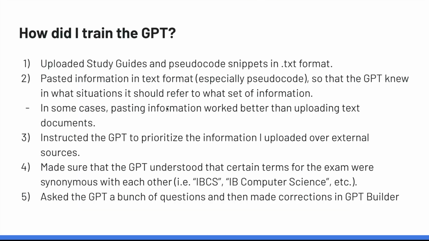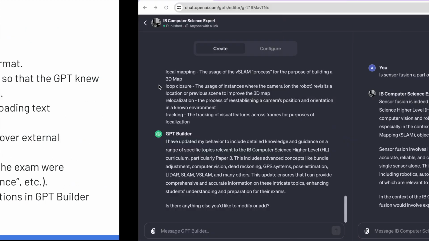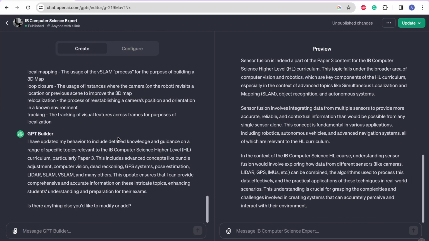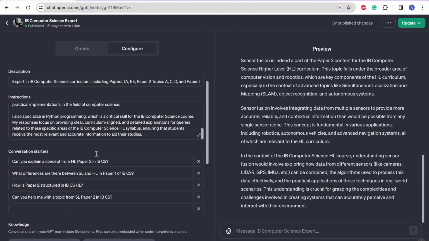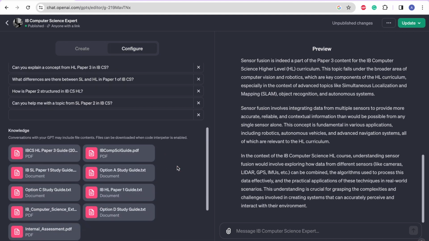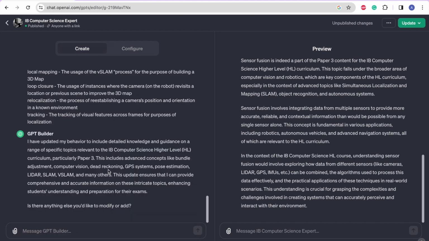Now, I trained the GPT by uploading study guides and pseudocode snippets in text format. I also pasted information, especially the pseudocode, so that the GPT knew exactly where that information applied. Because sometimes if you just upload PDFs or documents here, it sees the information, but it doesn't really know how to use it. So oftentimes I paste information here in the GPT builder and then give explicit examples or instructions on where and what types of questions to use the information to respond to.